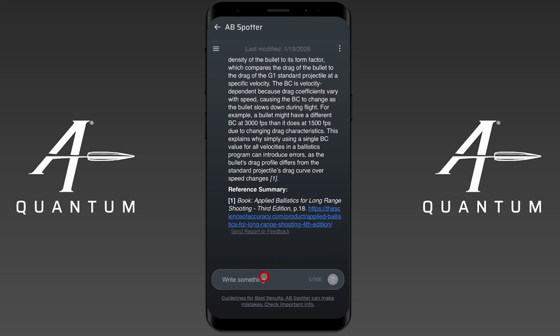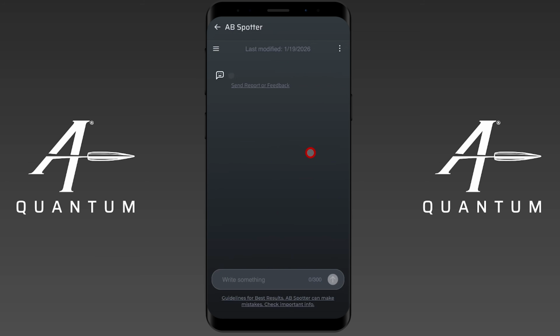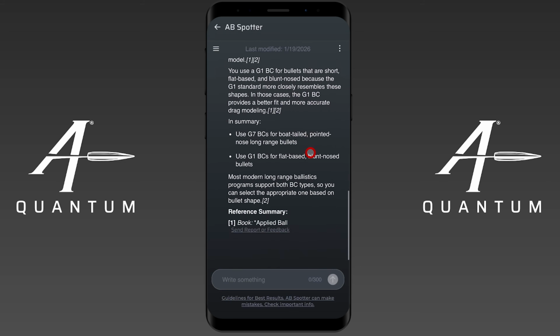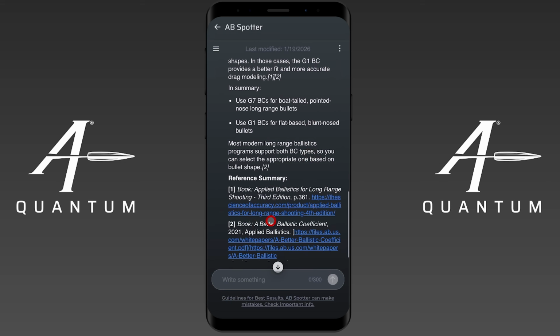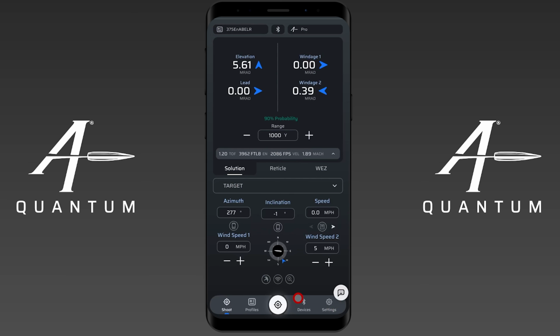And I can ask it even more questions like, when do I use a G1 or a G7 BC? So if I want to further expand upon that, I can, and it's going to tell you when to use a G1 or a G7 BC and where it found that answer, okay? So that's one way to get to AB Spotter.